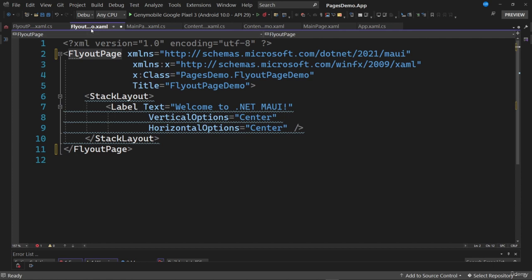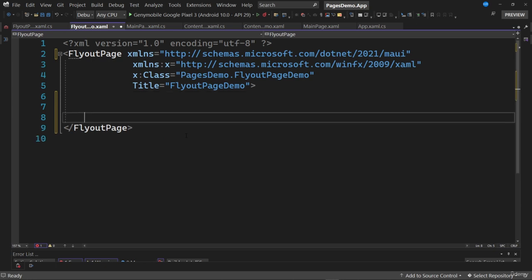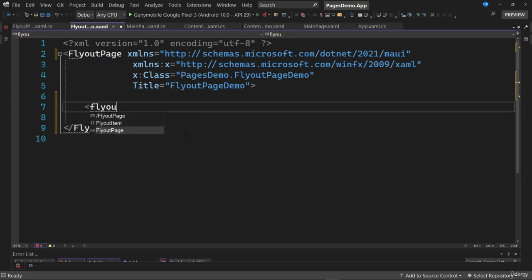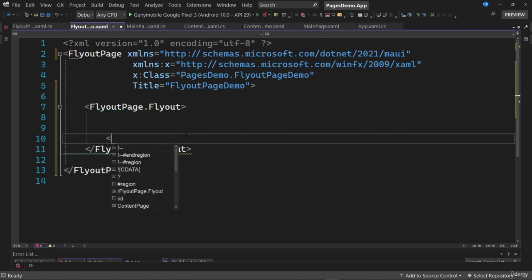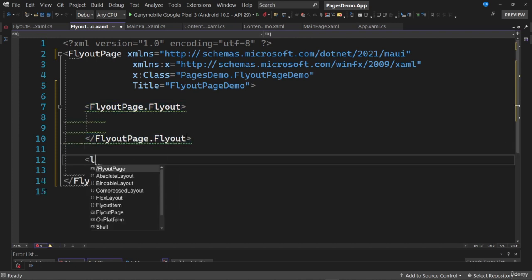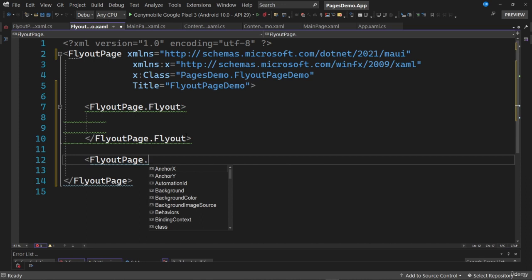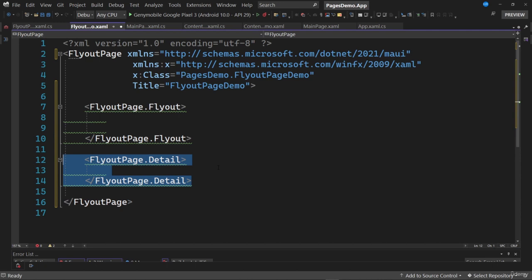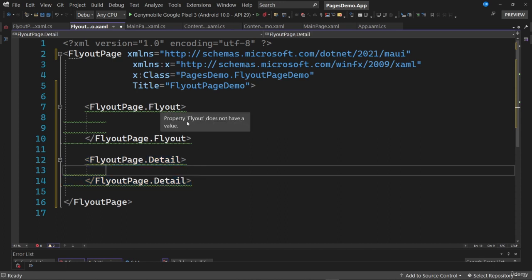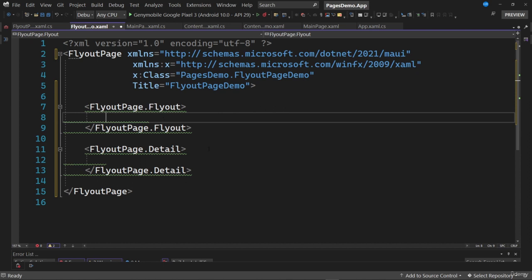Let's go back to the page we had created earlier, and to make the page work properly, let's remove the content of the page. As part of a flyout page, we have a property called Flyout, where we will specify the content for that slider, and we can also access the property called Detail, which will allow us to specify the section where we will have the main content of the application or the details of the flyout options. We can see some green marks indicating that we must specify a content for each of these sections.